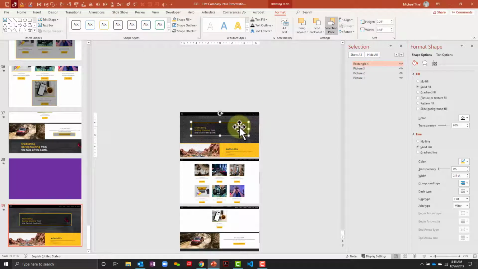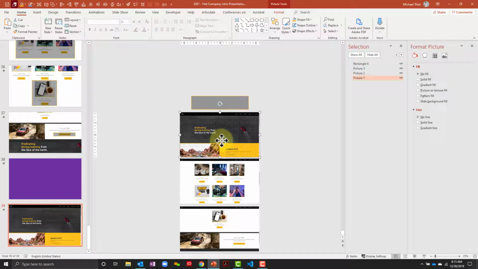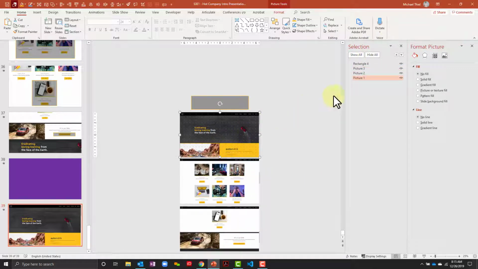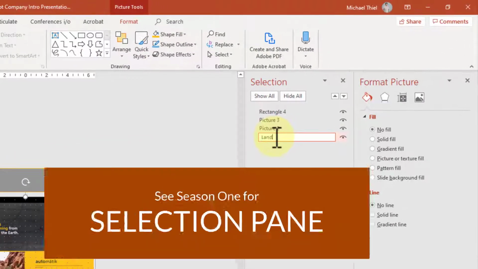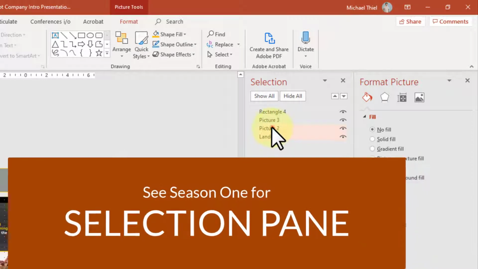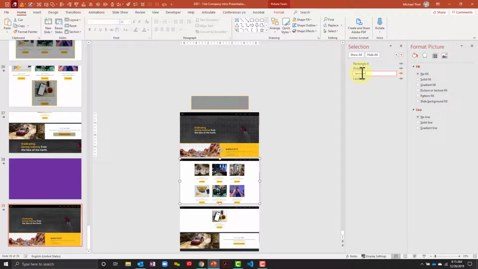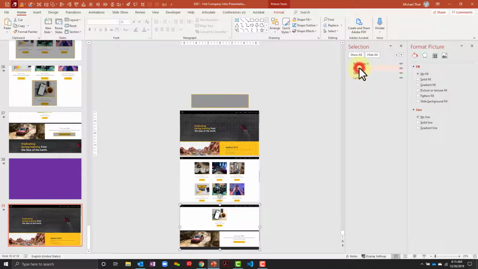So I think at this point we have everything we need to make that scrolling effect happen. So I think the last thing that I would recommend here is we've got picture 1, picture 2, picture 3. If you want to make these have contextual names, you can just go to your selection pane and change the names of them. I'm just going to call this Services 1. And then this one I'm going to call Services 2.